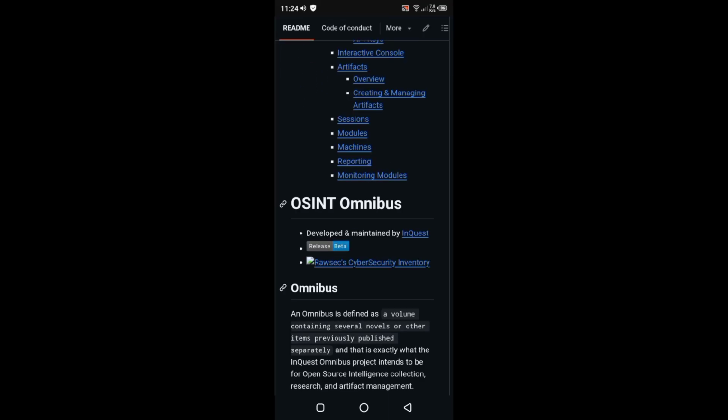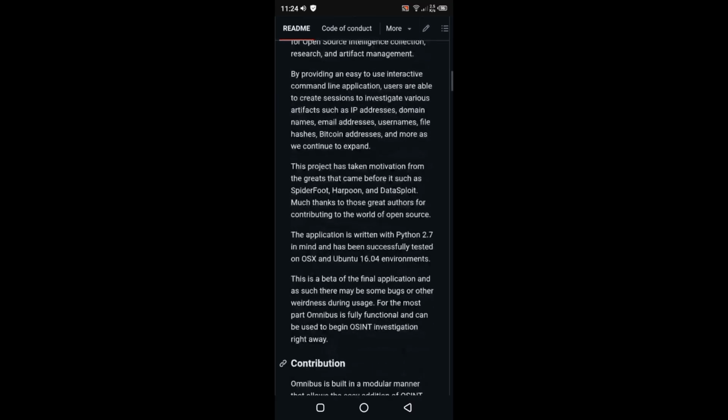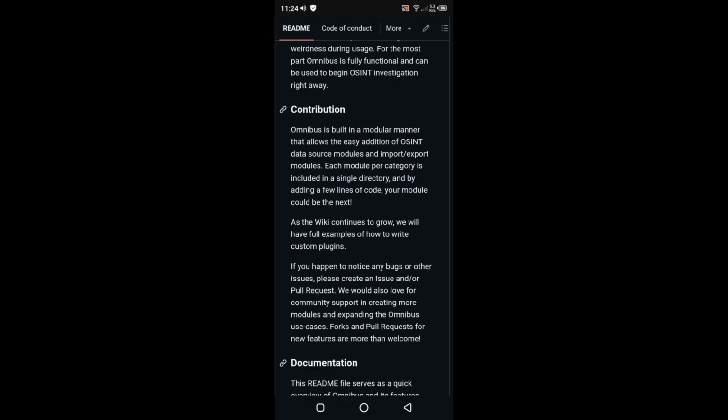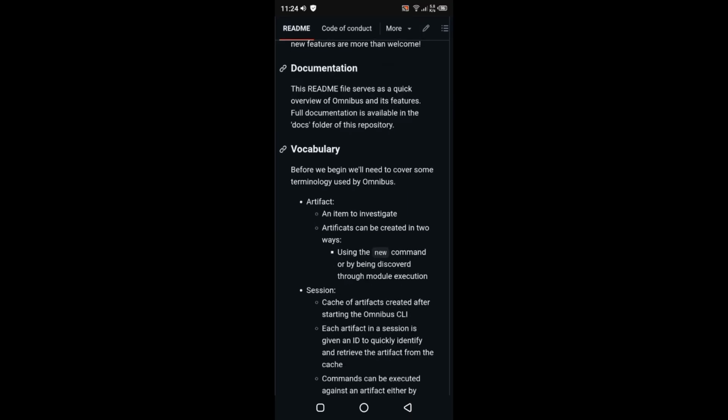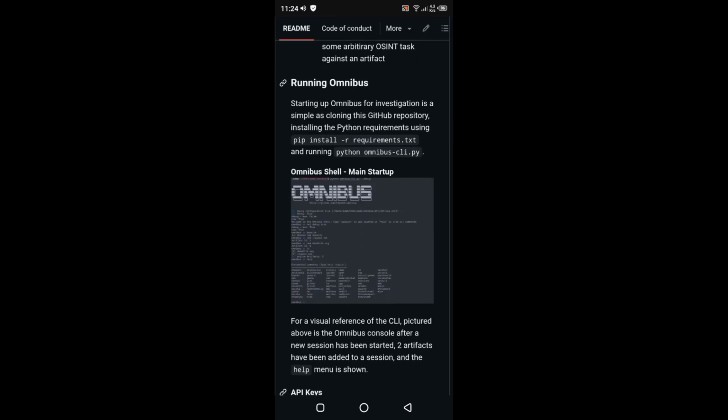Omnibus is defined as a volume containing several novels or other items originally published separately. It is able to work in a modular manner that allows the easy addition of OSINT data source modules and import and export modules. It is also an OSINT tool, and you can check out the screenshot here, using a configuration file.